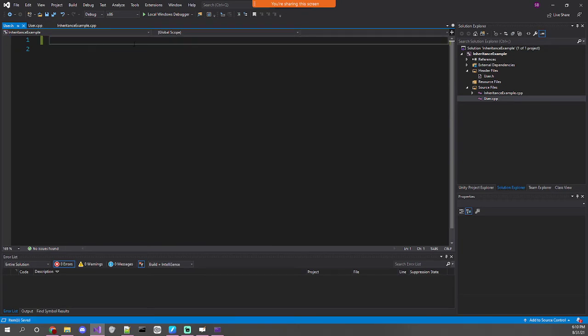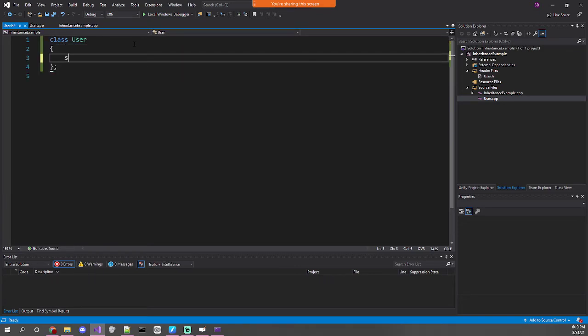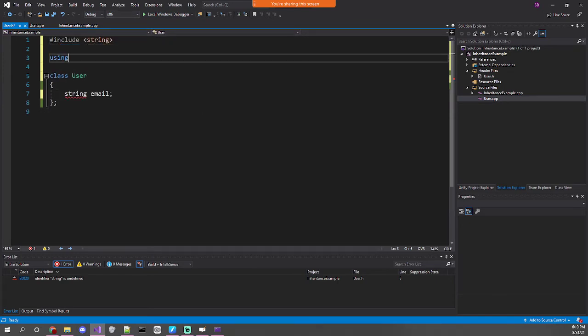So here, let's just write a user class and then all the other stuff that we're going to inherit from it. So maybe what we'd expect a user to have is we might expect them to have an email address that identifies them, and I need to include string. Include string, using namespace std.